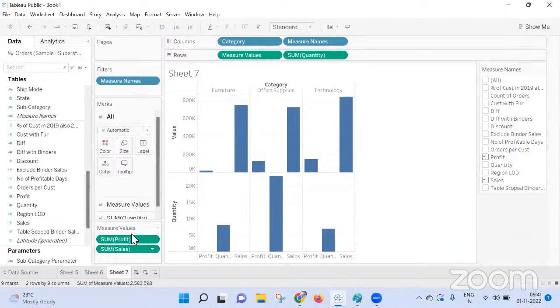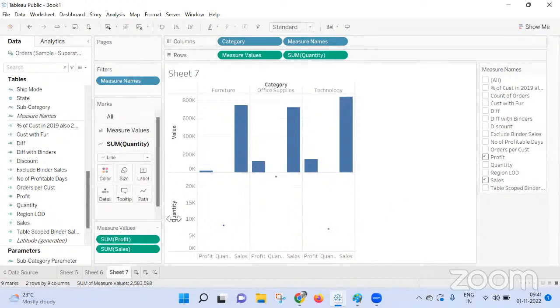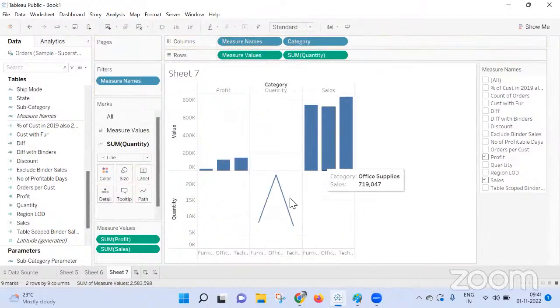Even if you convert this into a line chart, you will not get it because the axis is not spreading across. The axis is only present at that pane level. Even if you change it, you will get a line where that is a separate quantity. But I don't think that is what you are looking for, because this is not a side by side bar chart.